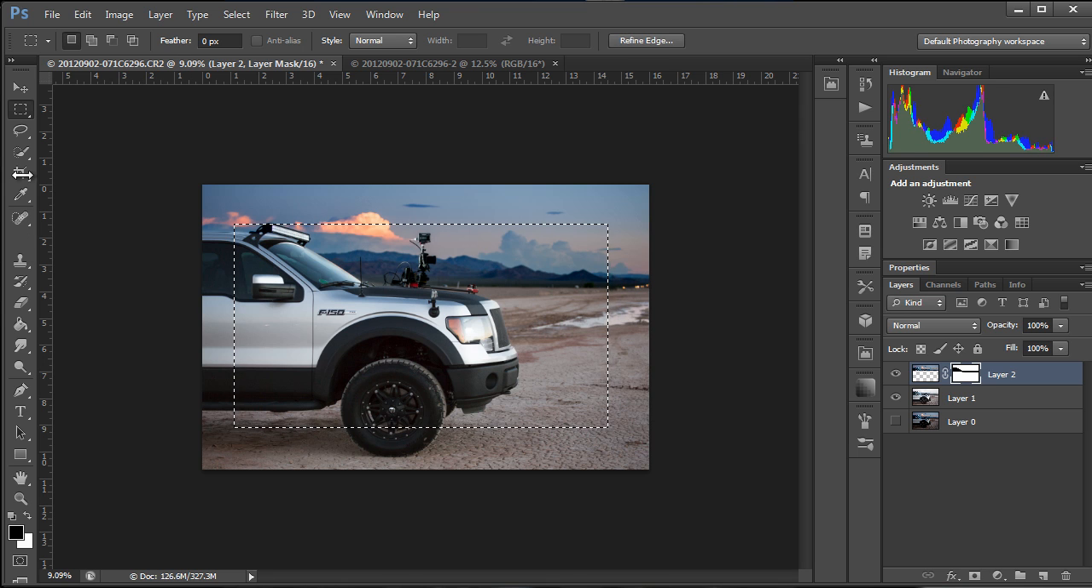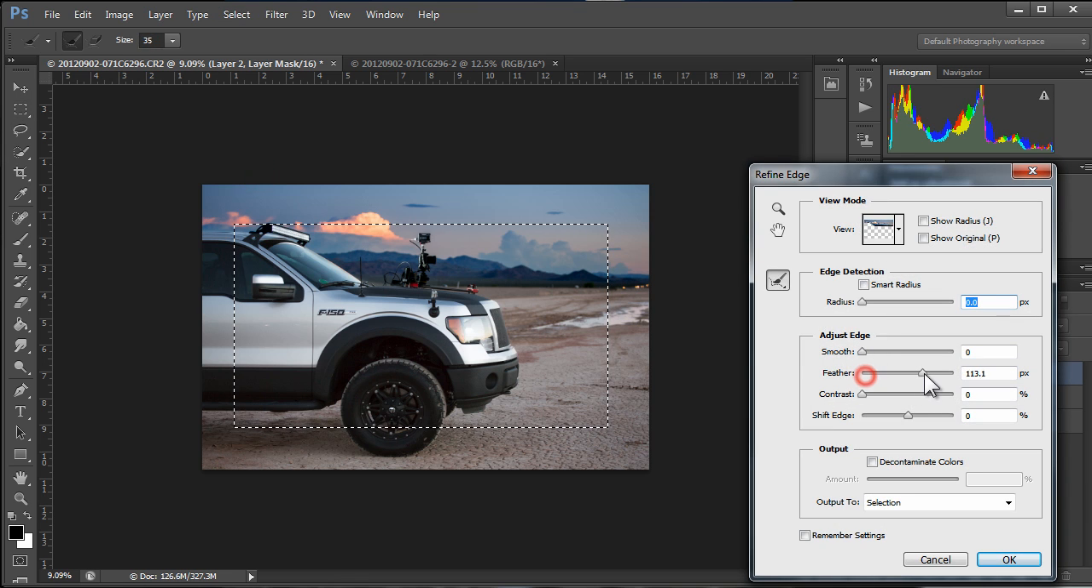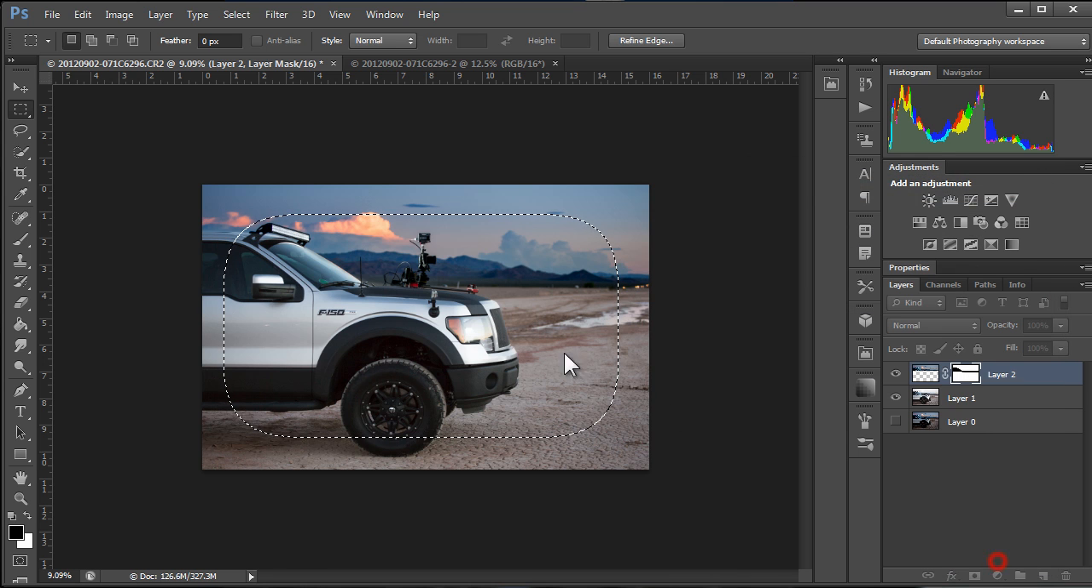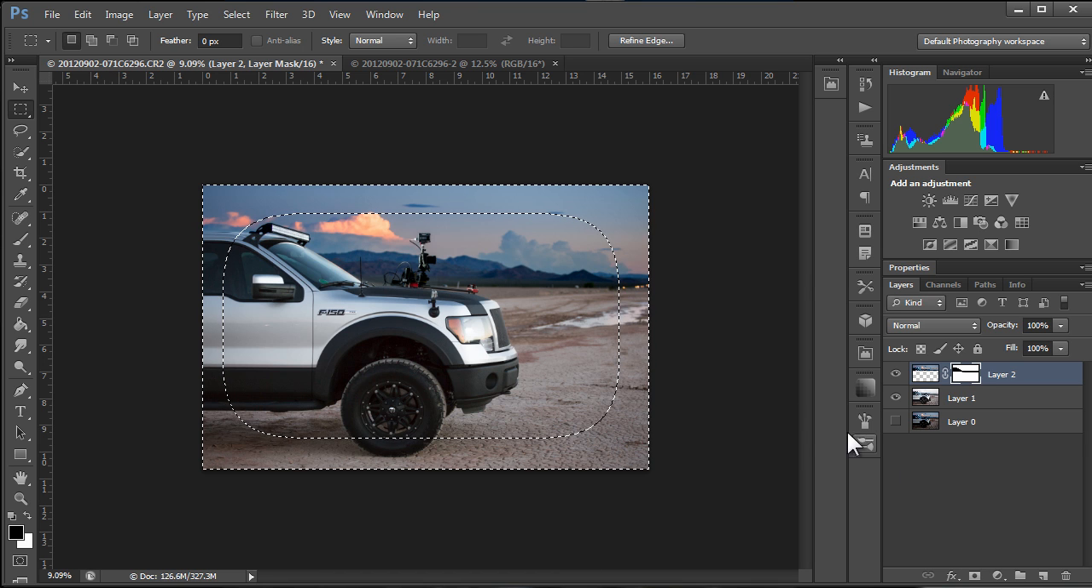So we'll make a selection here, and we'll do refine edge, and I'll feather it. Kind of round like that. Shift the edges out a little bit. Okay, that looks pretty good. Click OK. Now I need to invert the selection. That's Control Shift I or Command Shift I on a Mac.